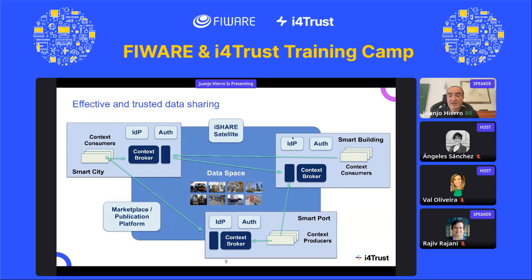Each of the participants will deploy a number of components that they need to deploy in order to participate in the data space. Typically, this will be a context broker component, enabling exchange of digital twin data, so each participant will be exposing the kind of digital twins that represent that part of the world they are managing. There will be an identity provider and also an authorization registry connected to each of the participants.